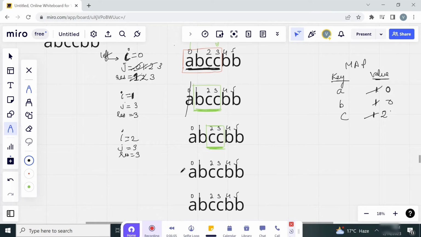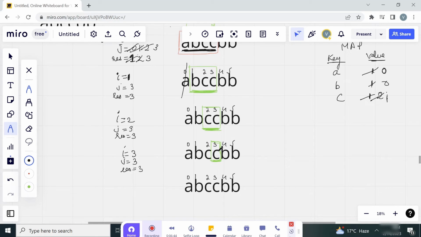Now again we saw that the frequency of C is still greater than 1. So what we will do, we will again increment I to 3. J will remain 3 and result, as we saw, is 3. So now the sliding window is only this much, only character C, right? And now we will decrease the frequency of C to 1. So now the sliding window has only 1 character, right?